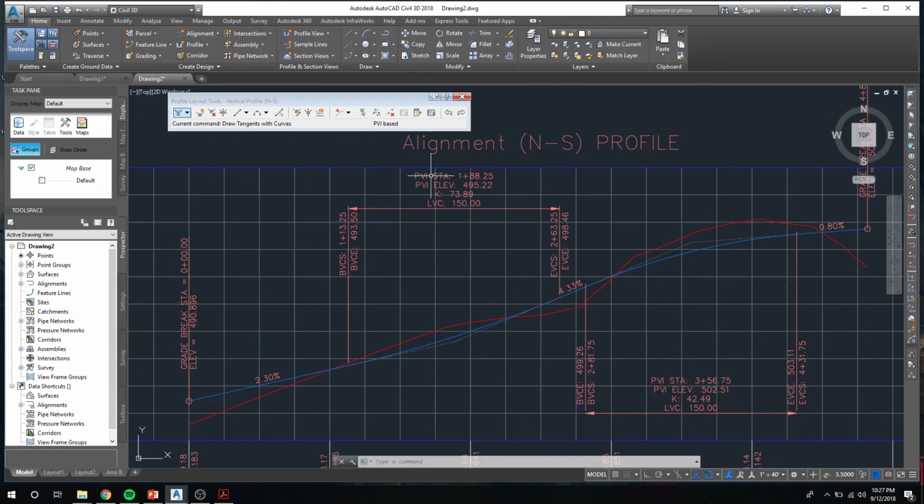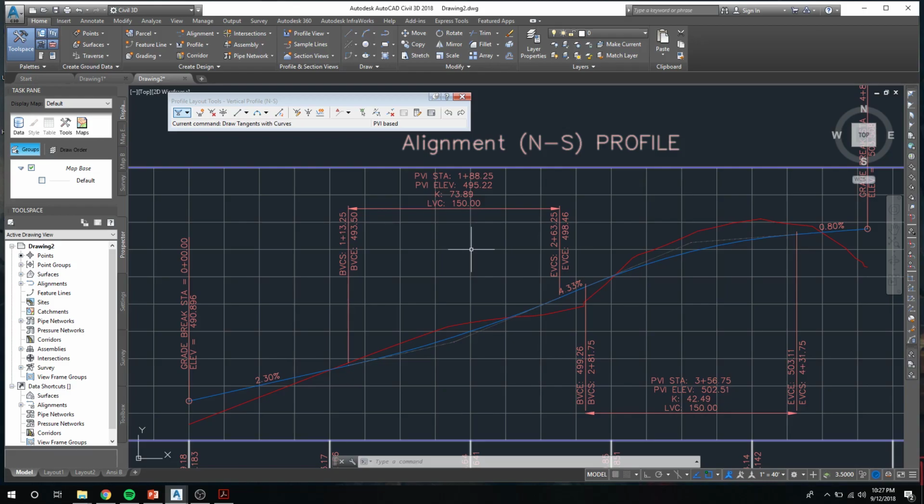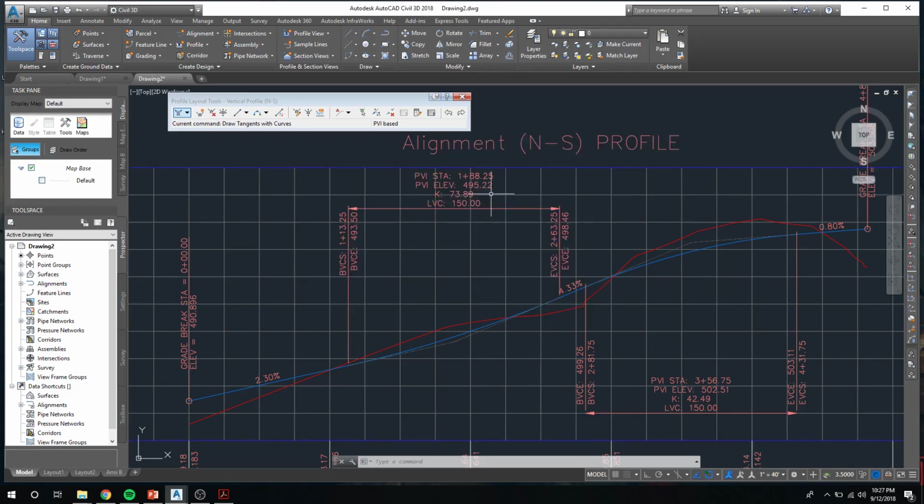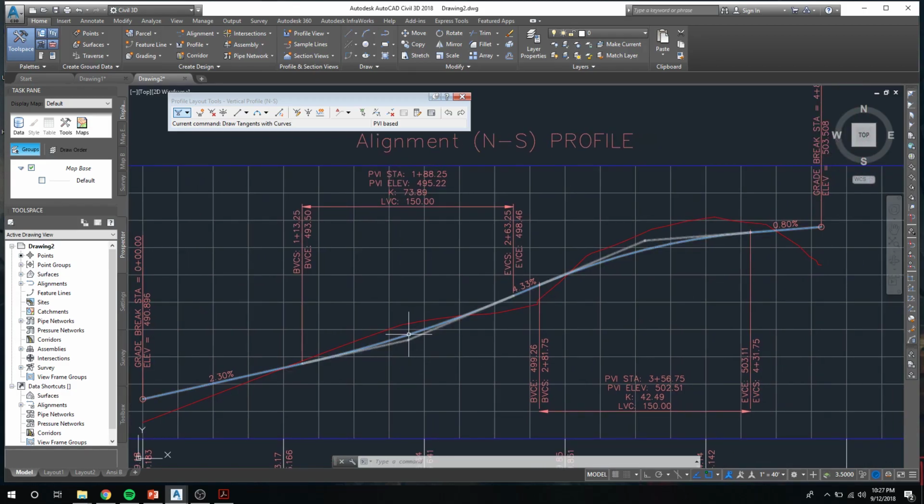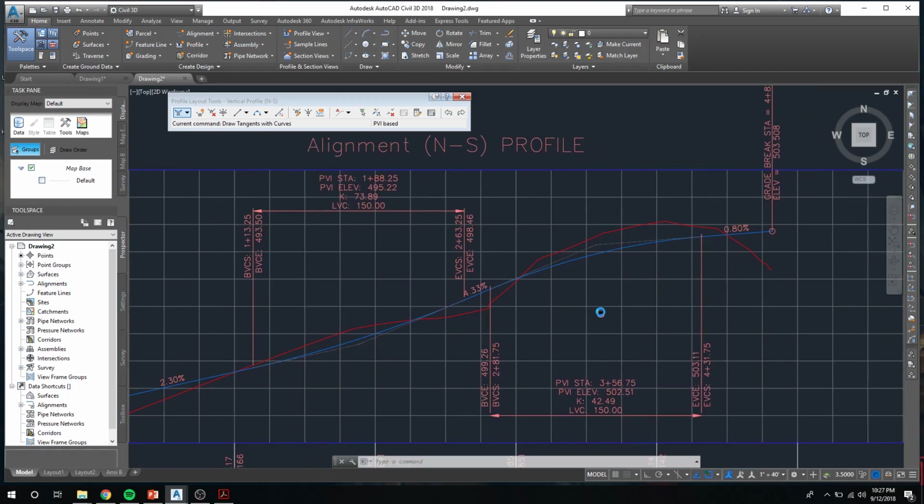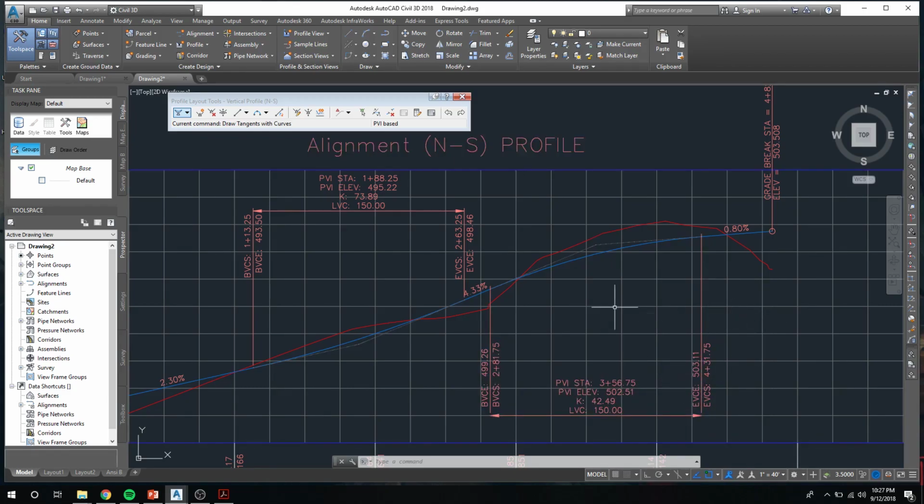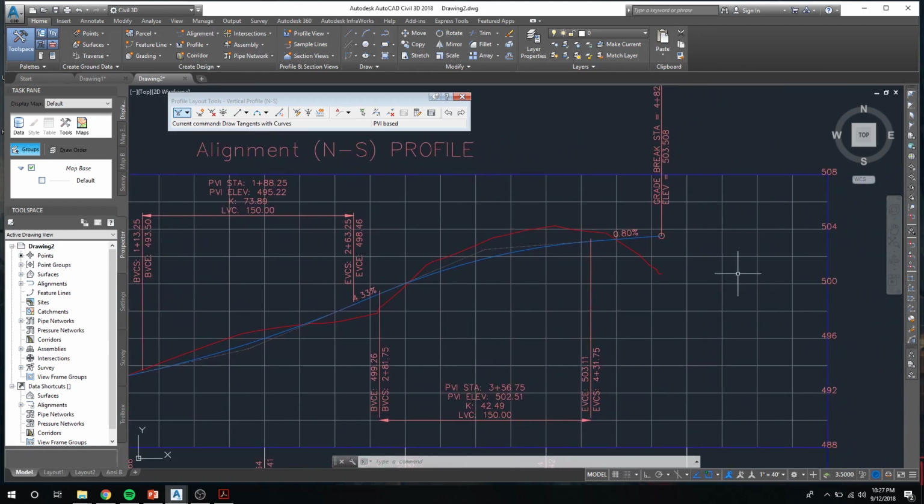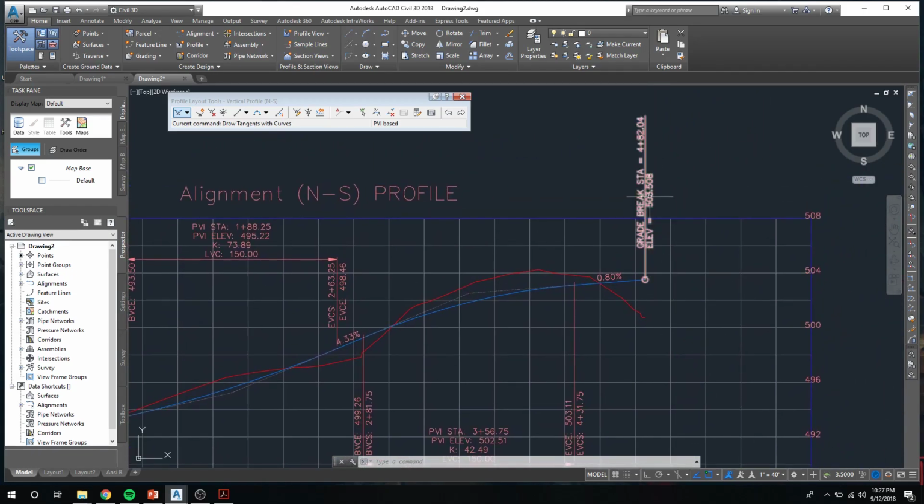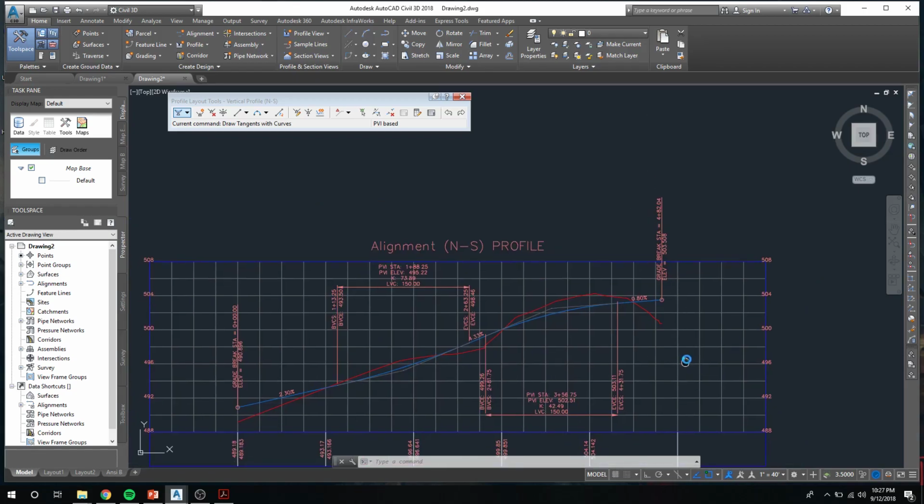And then up here is the elevation of where this point over here is, as well as the station. So that's our PVI, like our vertical point of intersection. So we're looking at the same thing over here. That's exactly what's going on over there. So same information as well. Then we have our grade over here. And then our end station at an elevation of 503 feet.